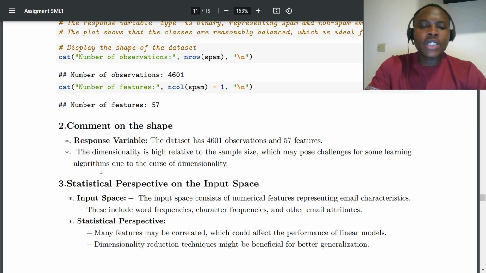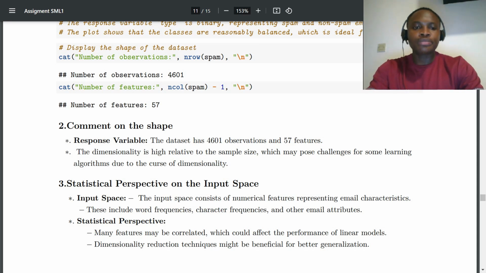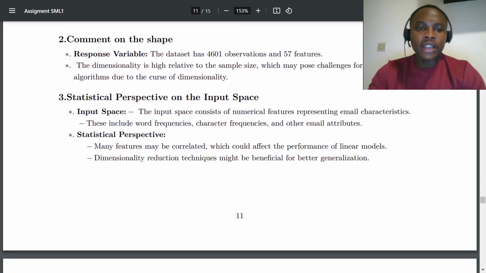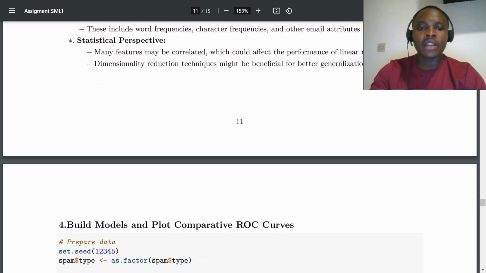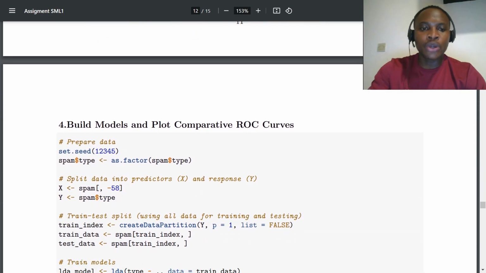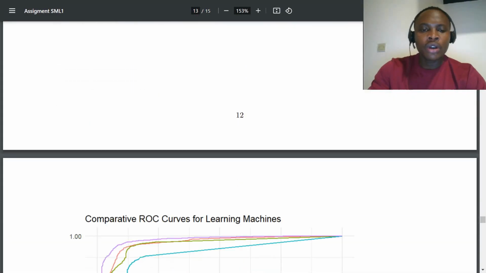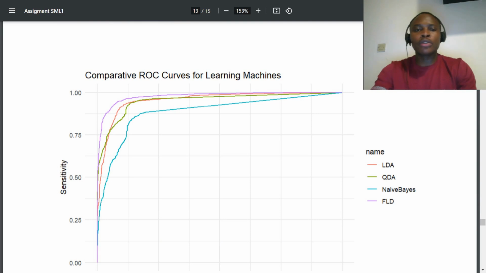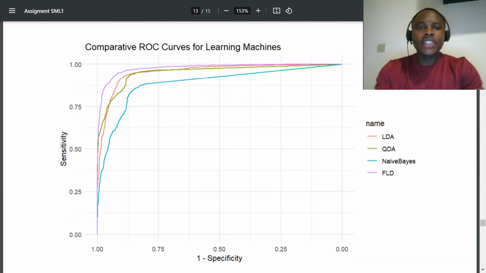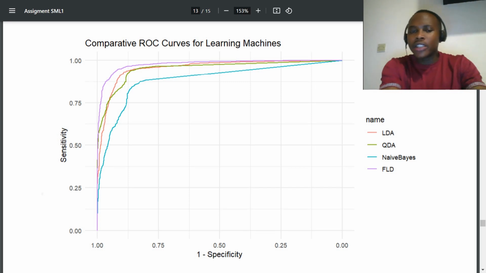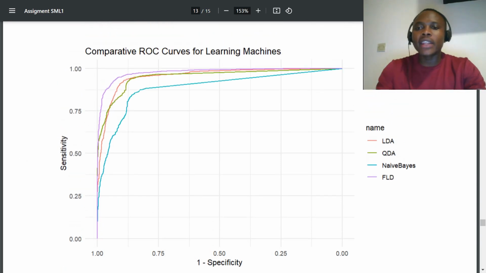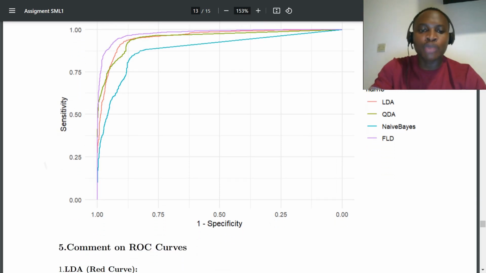To fit this data, I use four models: FLD, LDA, naive Bayes, and the last one, QDA. I fit those models using the test set. On this diagram, comparing by ROC, it is clear that FLD and LDA are the best models with high accuracy, as they are closest to the top left corner of the diagram, while naive Bayes is the worst model for studying the spam dataset.